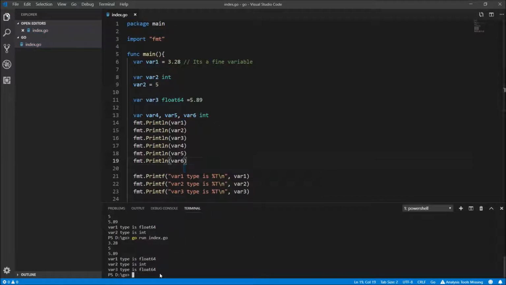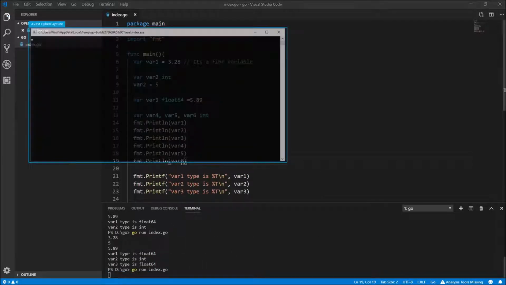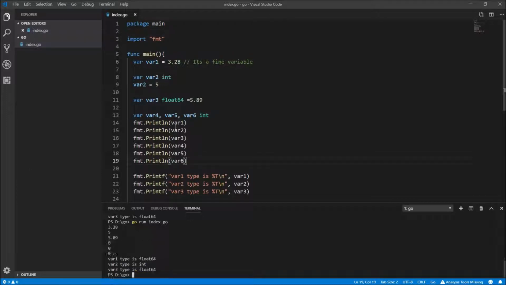Okay, let's just check the result we're gonna have. You can see that the values of var4, 5, 6 are 0 because we just declared them. We didn't use them yet, but we declared them. So you can see the value is just 0 by now.